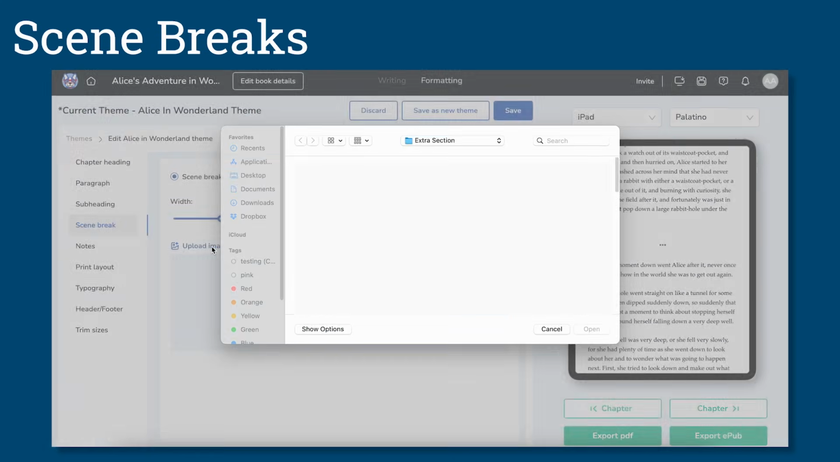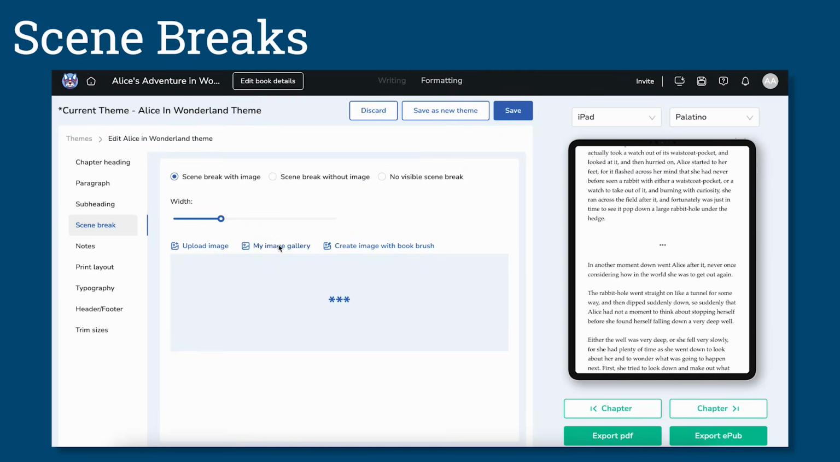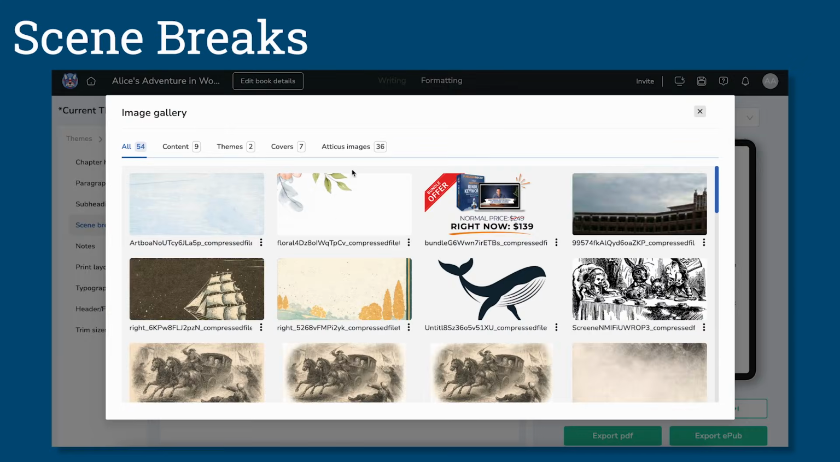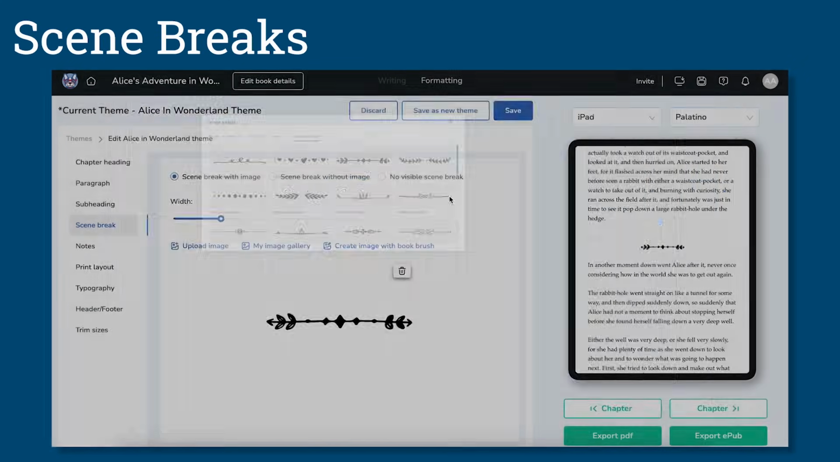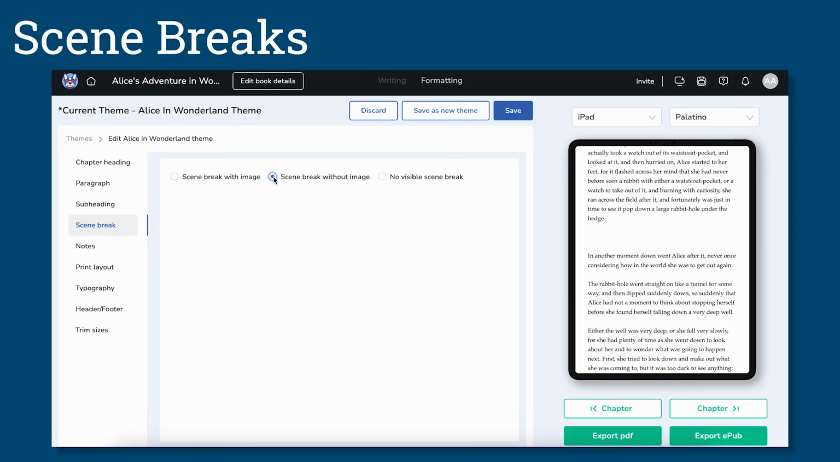The first is a scene break with an image. You can either choose to upload your own image, use an Atticus created image, or even build your own with BookBrush. The decorative image is inserted between the scenes and indentation is suppressed on the following paragraph. If you've applied first sentence formatting to be applied after every paragraph following a break, drop caps or small caps will also be applied to the following paragraph.